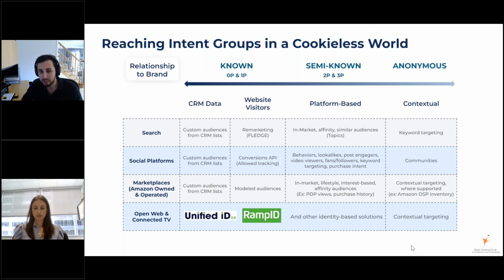Reaching unknown prospects will still require the use of contextual strategies, and we're excited to see the contextual space continue to evolve beyond just the traditional form of matching inventory or site content based off of a list of keywords that you want to target. This space is evolving very, very rapidly, and we're really excited to continue to test some of the cutting-edge innovations that are happening within the contextual space.